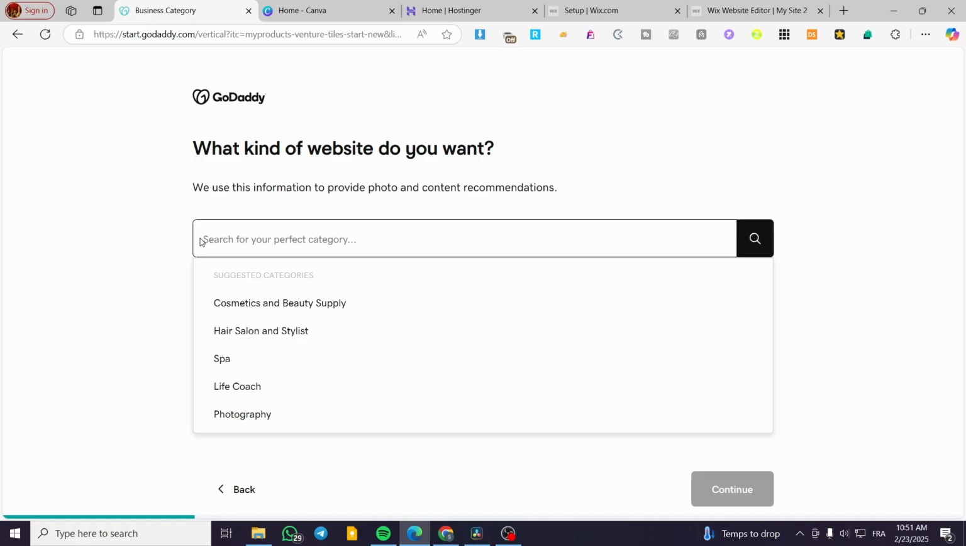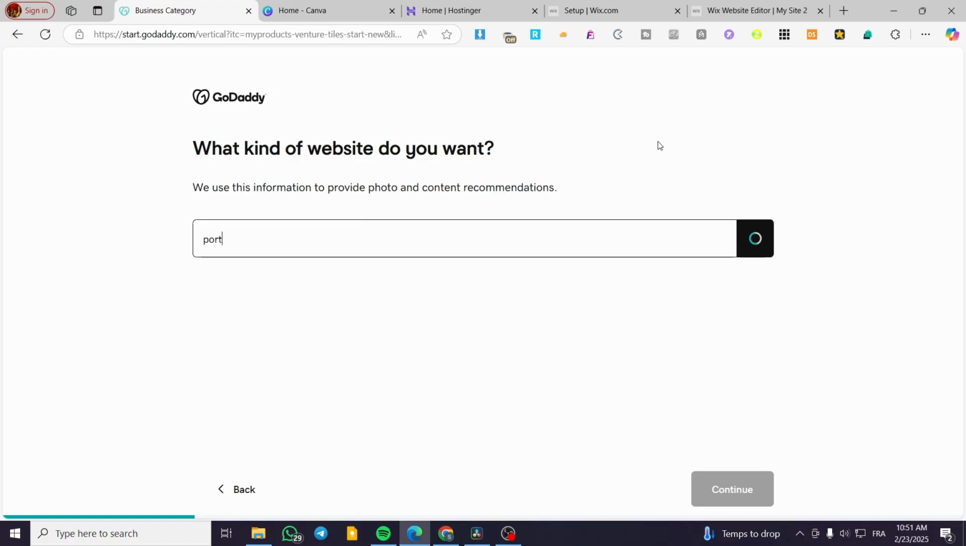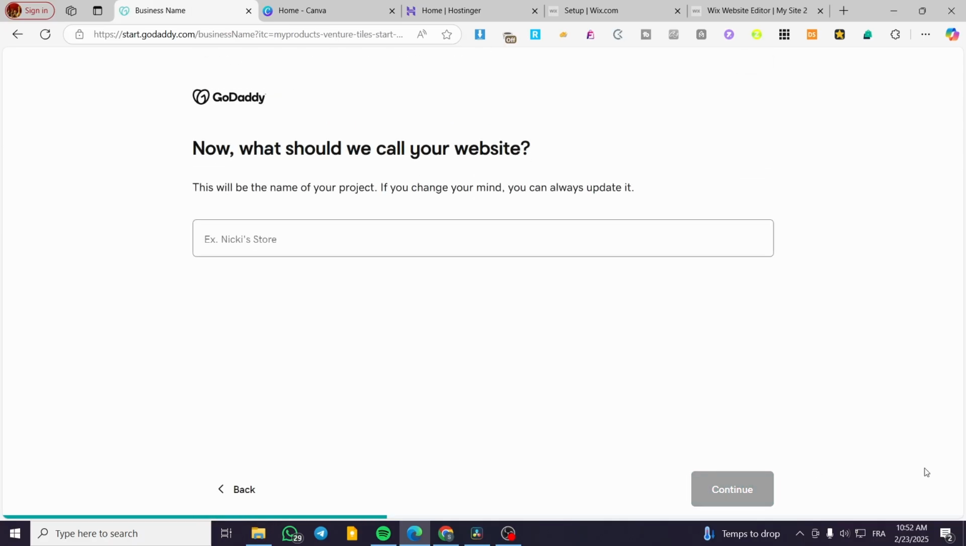Now, as you can see, we are going to select the category of the website that we are going to create. For example, portfolio. We're going to see the portfolio, and then we're going to have the type set. After you have confirmed the type, you're going to click on continue. Once you have continued, you're going to type in the name of your store. For example, I'm going to type in Jack's Designs, like that.